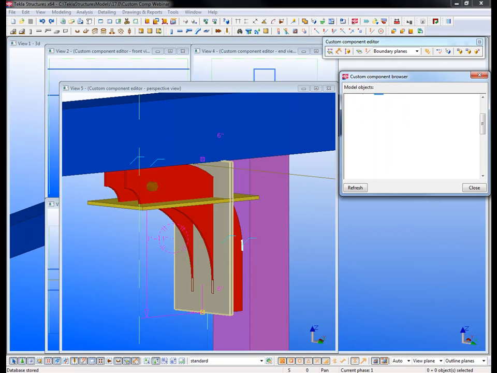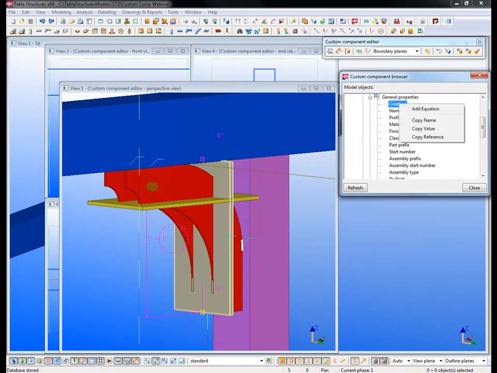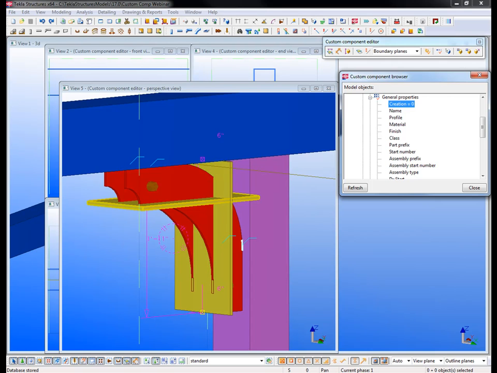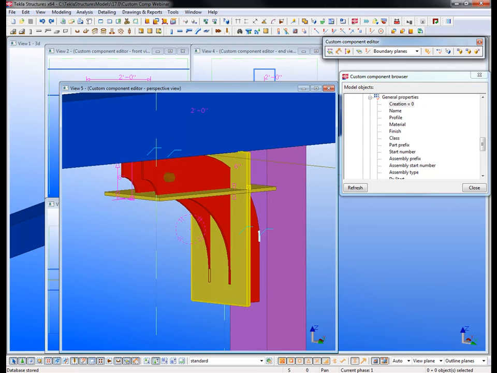So I'm just going to come in here to the general properties, and under creation I can right click and add an equation, and I'm just going to set that to 0, which means that this will not output when we save and close and then go back into the model. It's just going to be running in the background to help with the bindings. So I'll do the same for this part. Just right click, add equation, set that to 0.